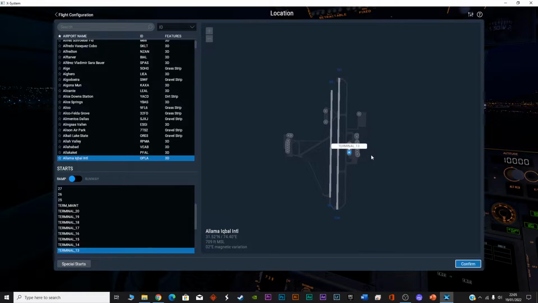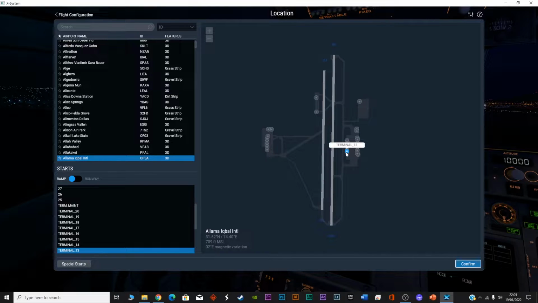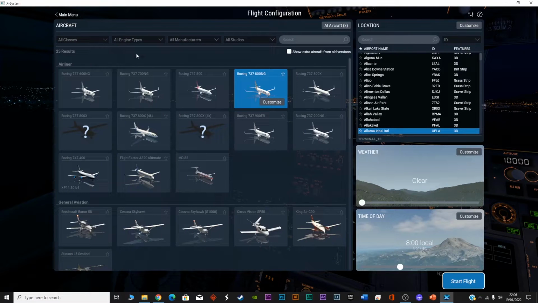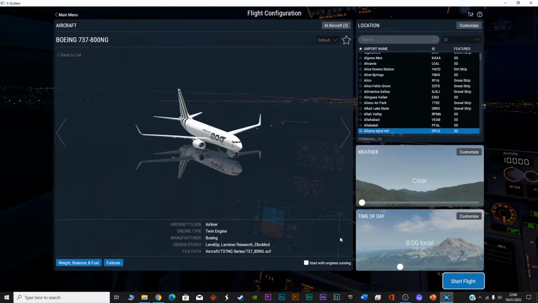I will be starting this flight from one of the terminals, and I will be flying out from 36 right. And why I'm starting from one of the terminals is that obviously it's a tutorial, so I will be telling you how to start the plane from the cold and dark state. First of all, let's customize it and just see if this is unchecked. Start with engines running, so we don't need this.